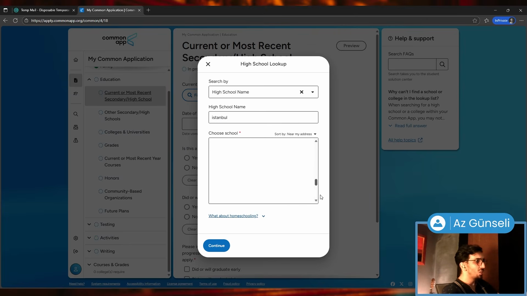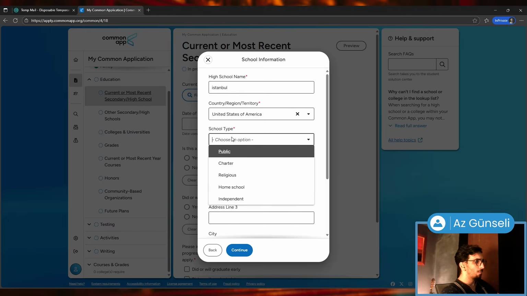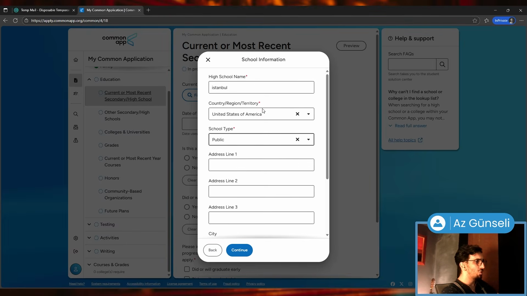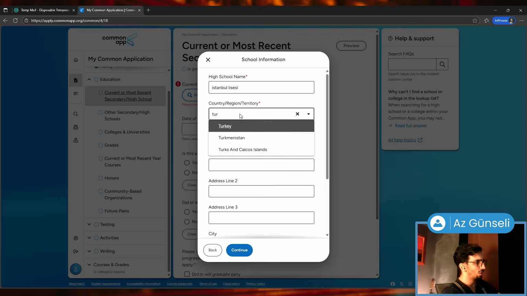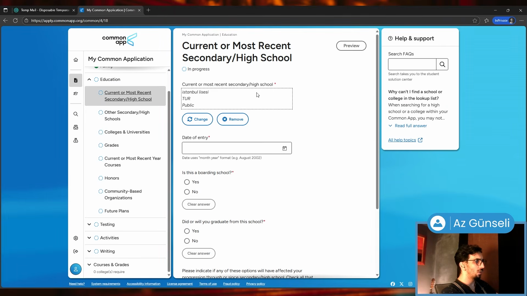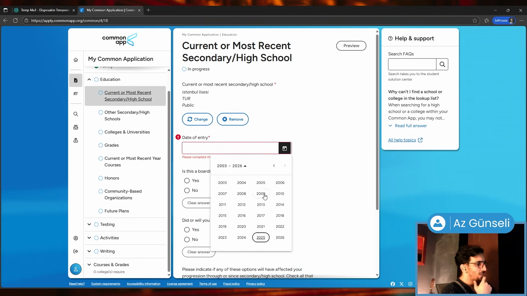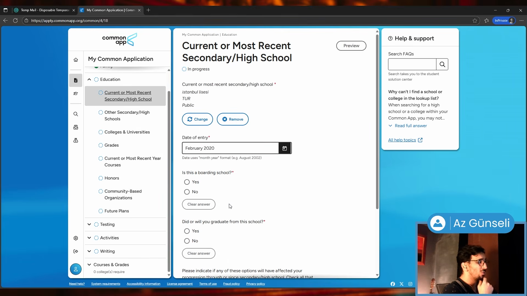Or if you cannot see your high school here, you can choose I don't see my high school in this list. And then you can give them information about your high school, address, state, region, let's say Turkey, school type, public, and that's it. So we have our high school here, which is obviously made up. I'm not sure, there might be one in Istanbul, is this it? No way to know. Date of entry, let's say 2020 to 2024.